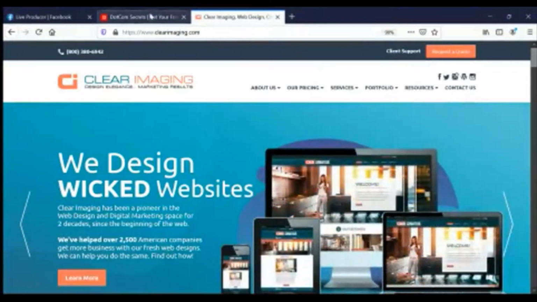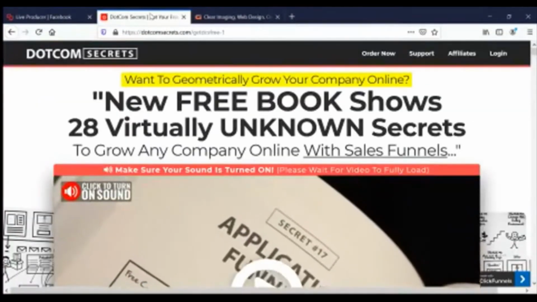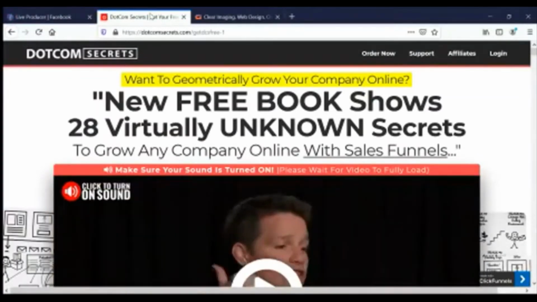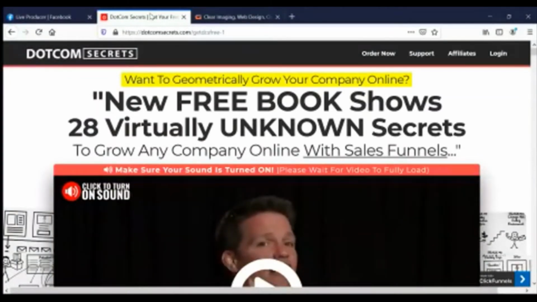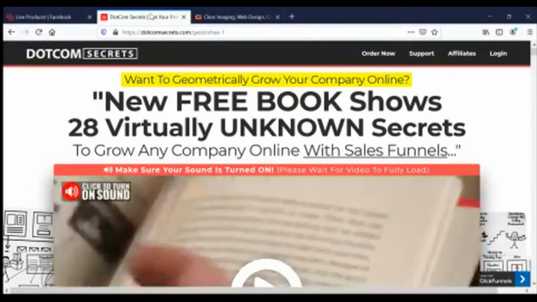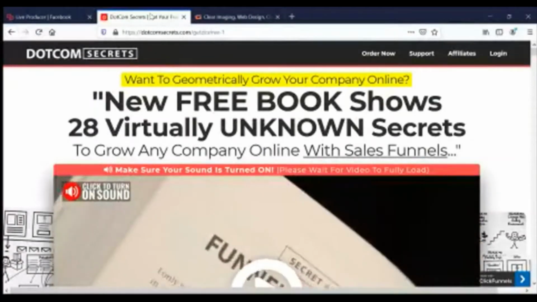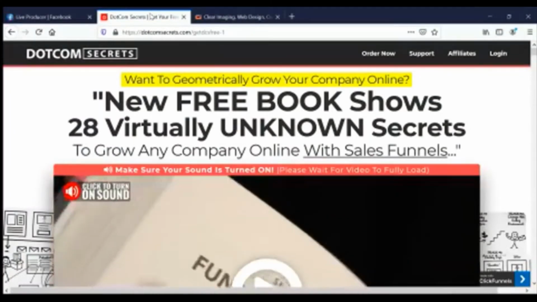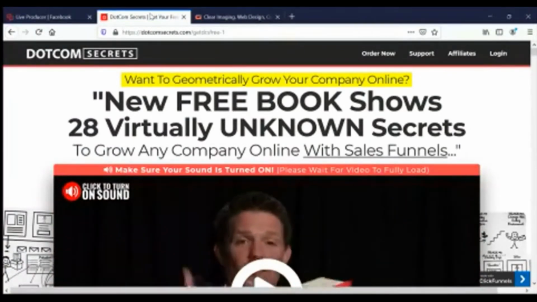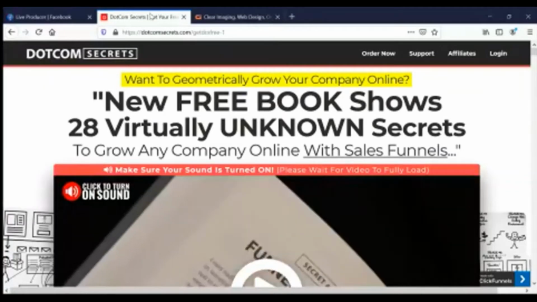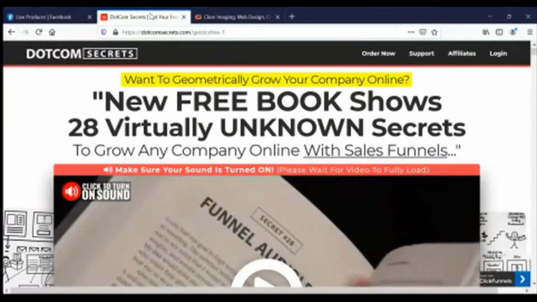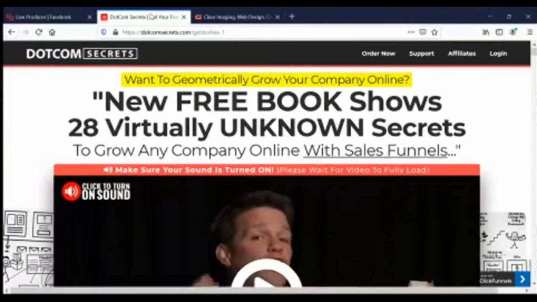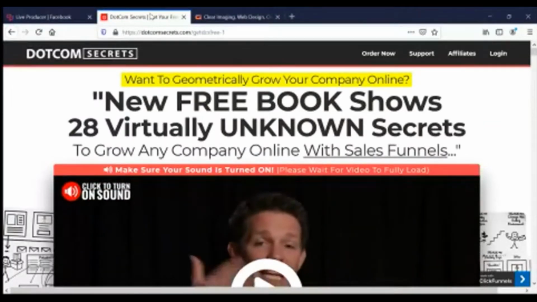Today we're going to take a look at dotcom secrets.com. This is Russell Brunson's famous book. It's free plus shipping. That's what this type of funnel is called. And we're not going to go into the inner pages like the one-time offers and the thank you page. We're just going to look at the initial page here.